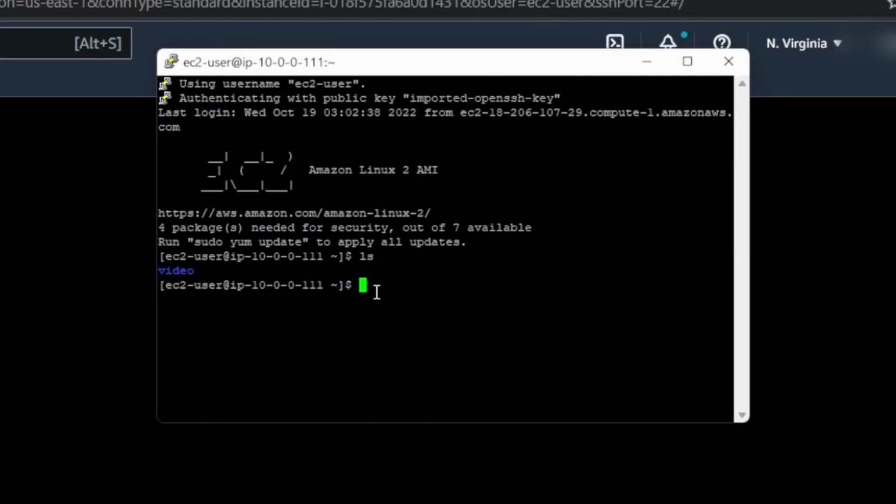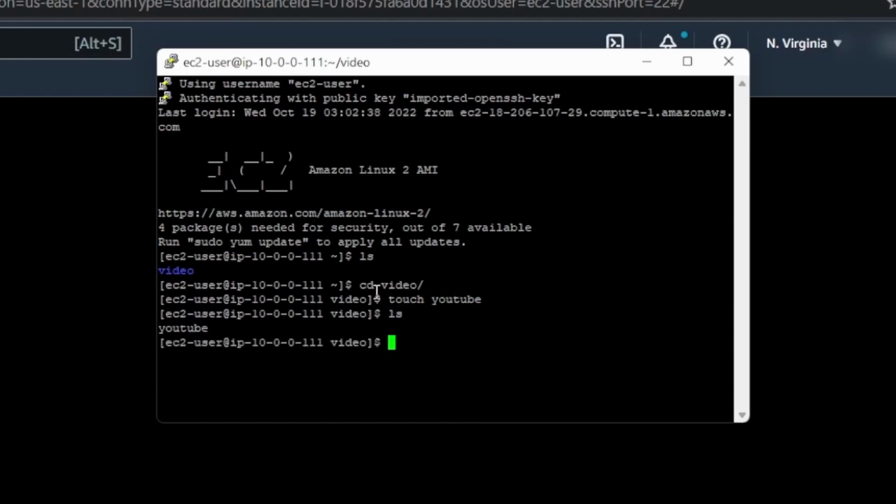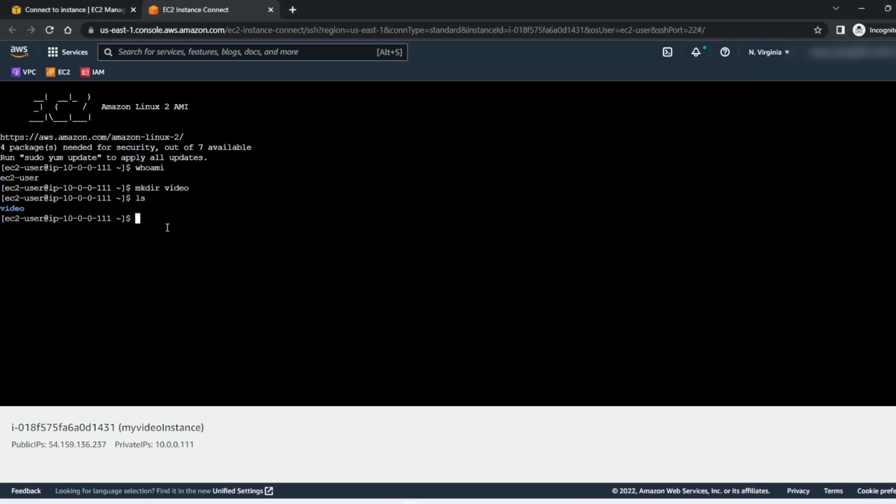I'm here inside that video folder, and I'll create a file. There you go. You can see this one is in there. We have already confirmed that our instance is connected to the right one using PuTTY.